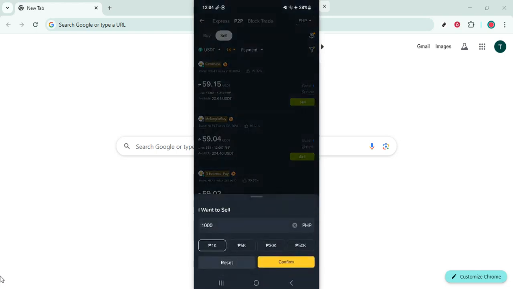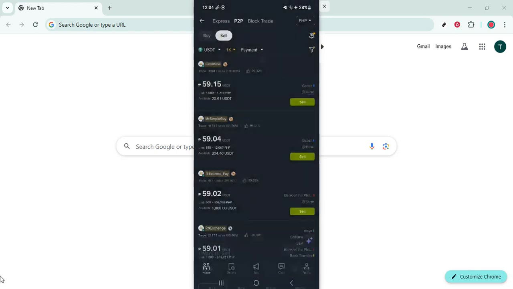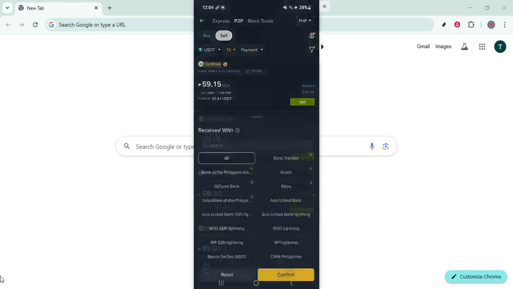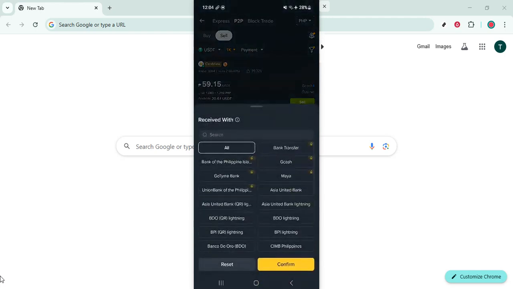When prompted, select your payment method. This is where you choose how you want to receive the money. Pick the option that matches your bank setup. If your bank details are already saved and verified in your account, they'll be available to choose here, which helps avoid delays. Next, select Bank or choose Bank Transfer and confirm.